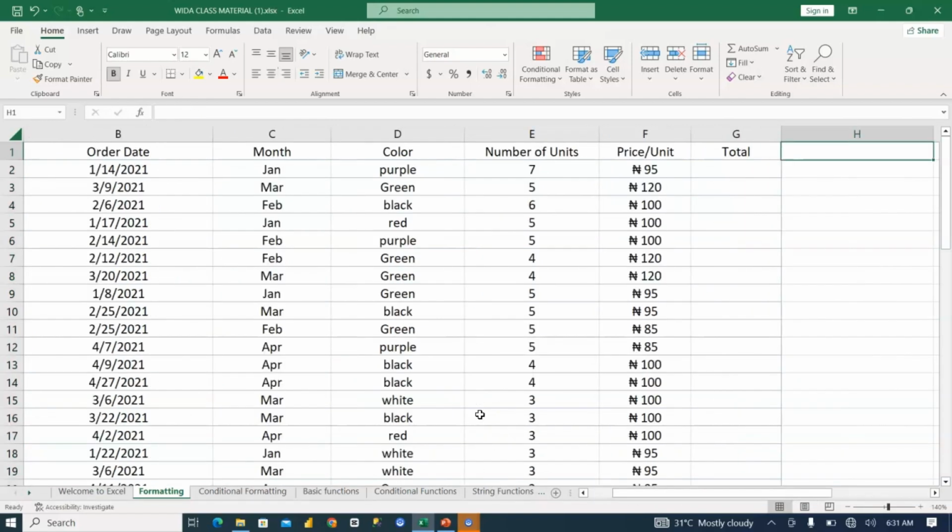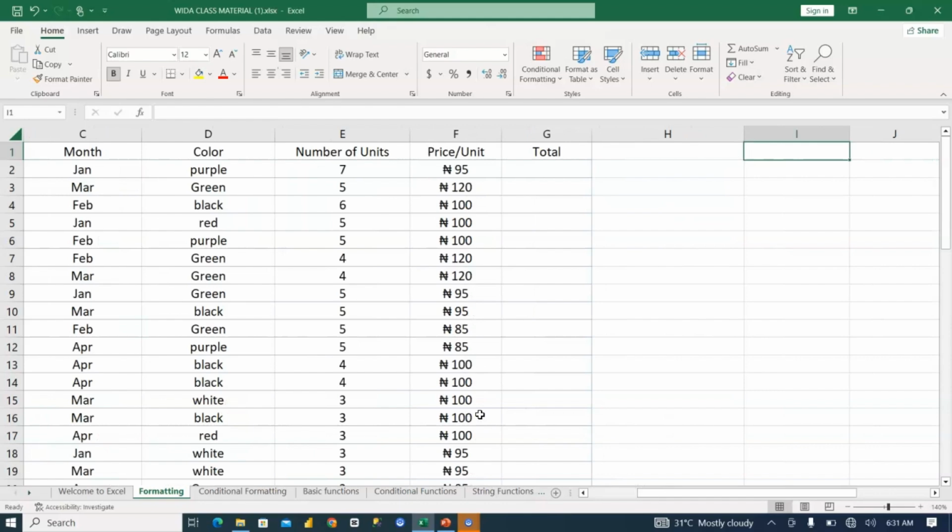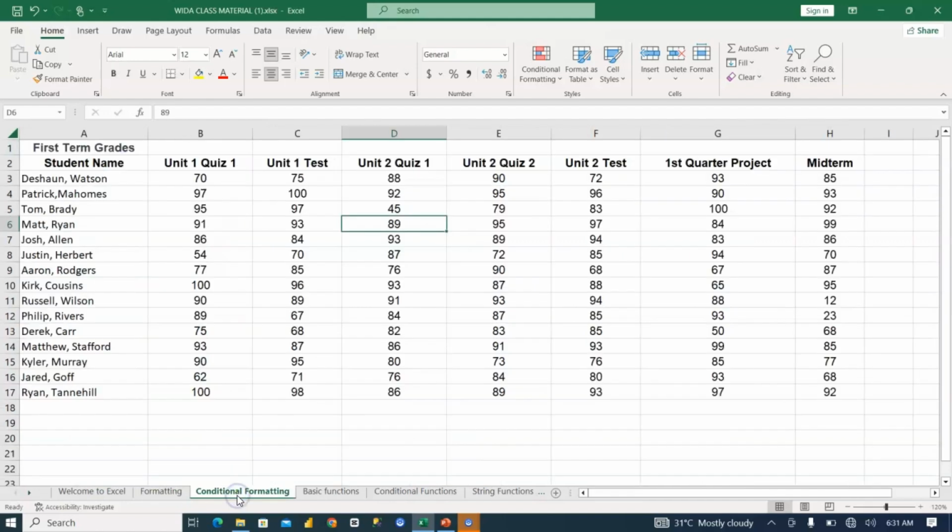But before we can do data formatting, we need to understand data types, which we have also already explained. Now moving on to the next tab, we have what we call conditional formatting in Microsoft Excel. So see conditional formatting as a simple form of data visualization that easily tells us a story about what our data looks like.